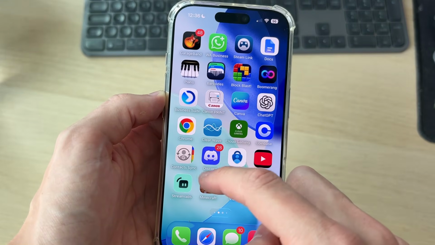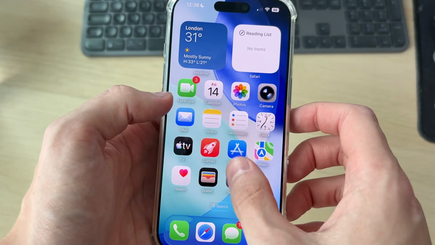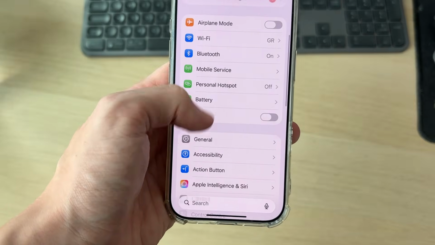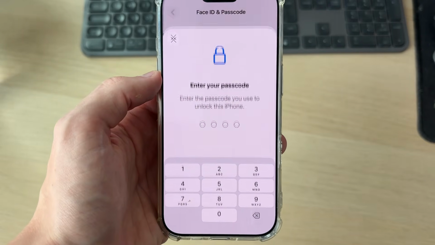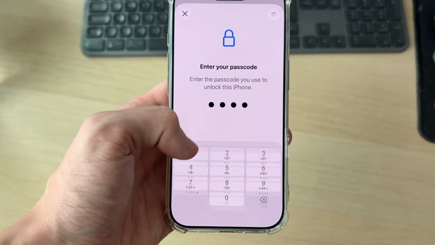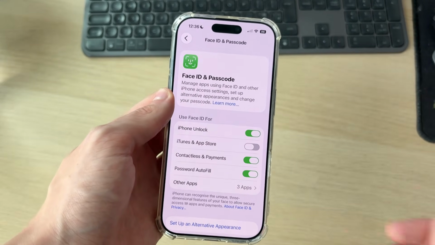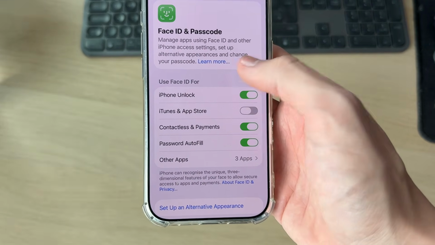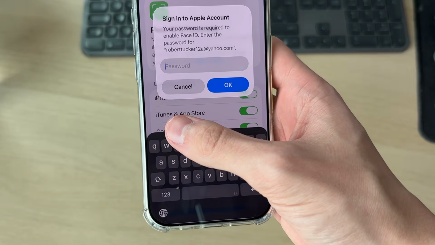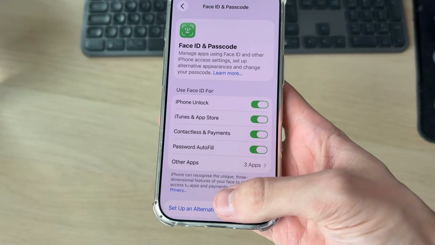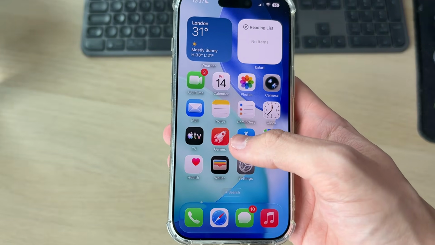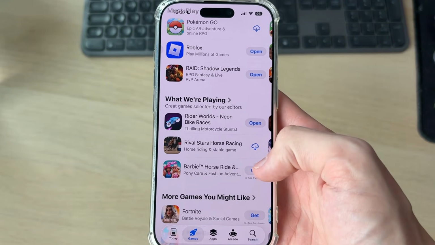Alternatively, what you can do is we'll come back to our settings. You can go and scroll down, and you can find the option for Face ID and passcode and tap there, enter in your passcode. And instead of using your password, you can actually use Face ID. So I can go and switch on iTunes and App Store, enter in your password here. That's now switched on. And you can then go and use your Face ID to go and verify it.